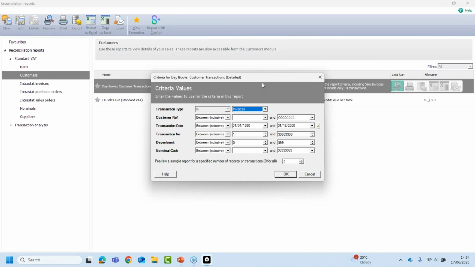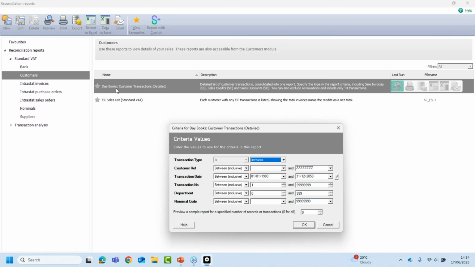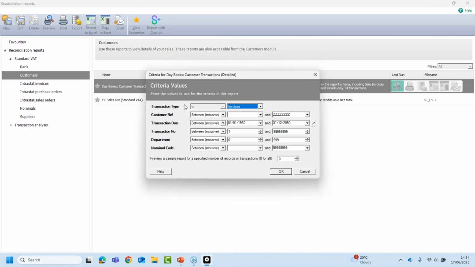If you're on an older version and it just lists daybooks customer invoices, daybook customer credits, then you won't have this criteria, you won't have this element. Just to make things a little bit simpler, we've merged some of the reports together. So it's just a case of you choosing what transactions you want to include on the report? So in this case, it's invoices.